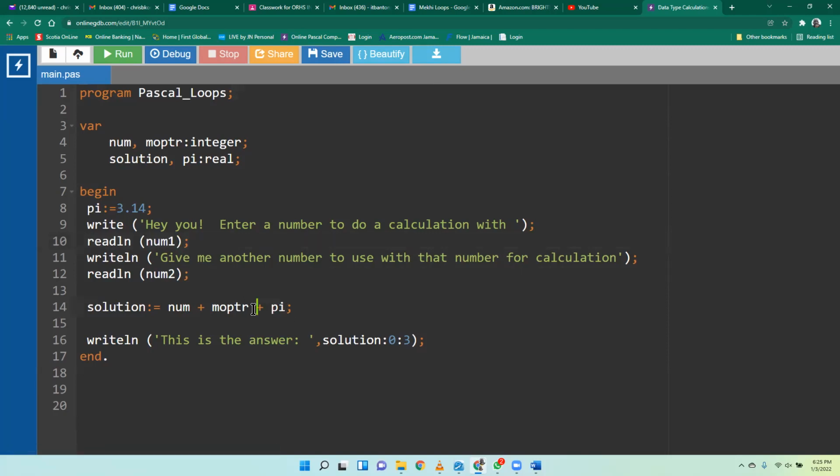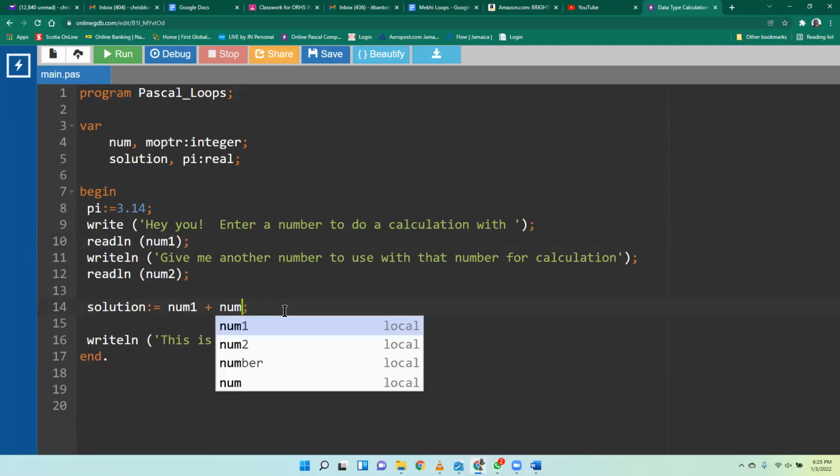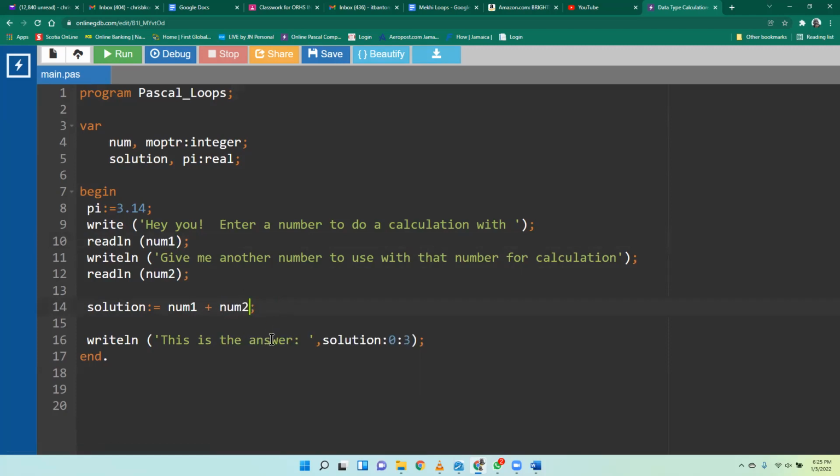We're going to get rid of this too. Num1 plus num2. All right. And I'm going to take out this to the spy thing. I'm not going to use that. My main purpose of this is to teach you about loops. I don't care about anything else.